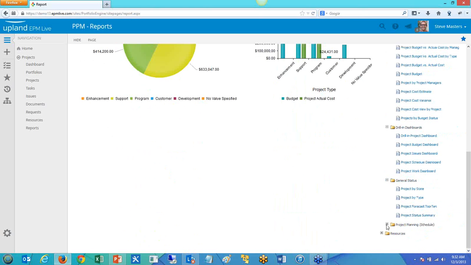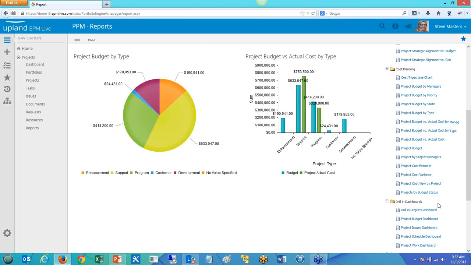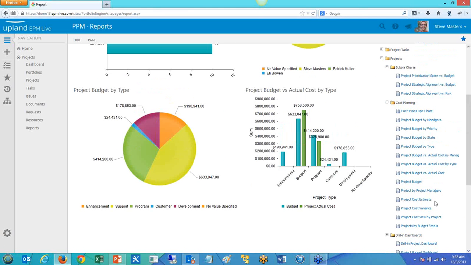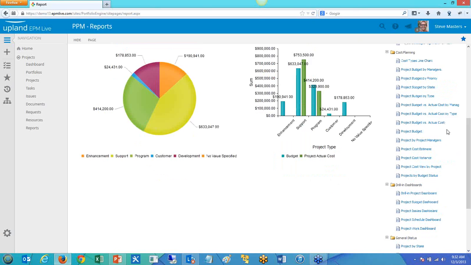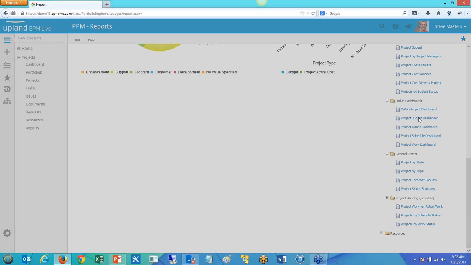So the goal is that when you start using EPM Live, whatever reports you're looking for are already here. If there's anything that you need to create above and beyond that, you can use Upline Analytics, or you could take one of these reports and modify it. But the goal is to allow you to get the data out of the system, get that visibility, that transparency, without having to do a lot of extra work. So let's go ahead and take a look at one of these reports and how it works and what it looks like and how people run them. One that I like is the project dashboard. It's in my drill and dashboards category here. I'll go ahead and open up my project dashboard.